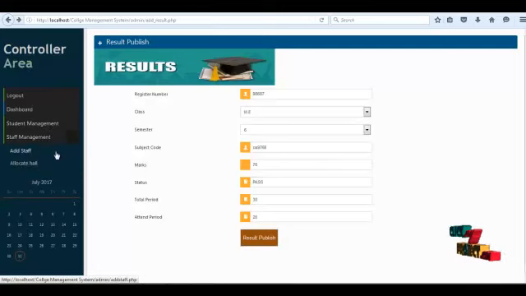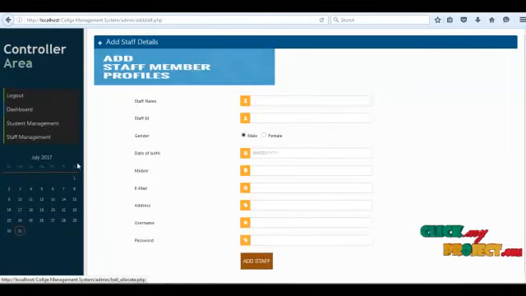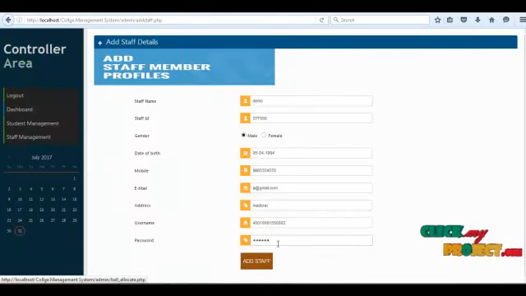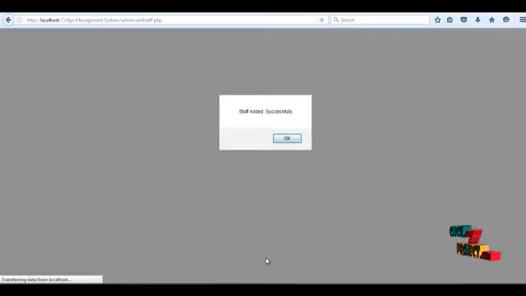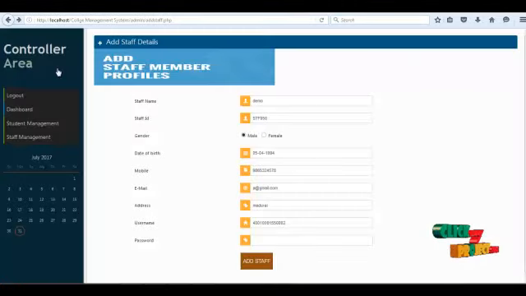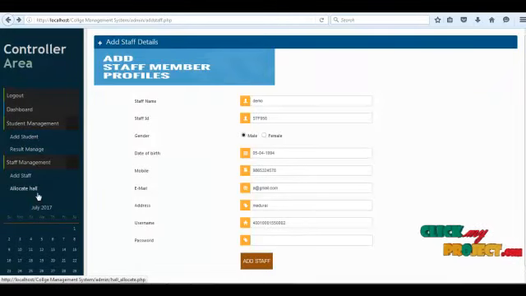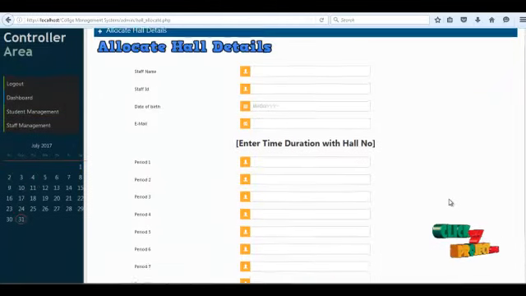Then admin has the right to add a staff into our system. Same here, add the staff details and finally click the add staff button, then it shows the staff added successfully message. And then allocate all details. I click the allocate all details and it shows here.